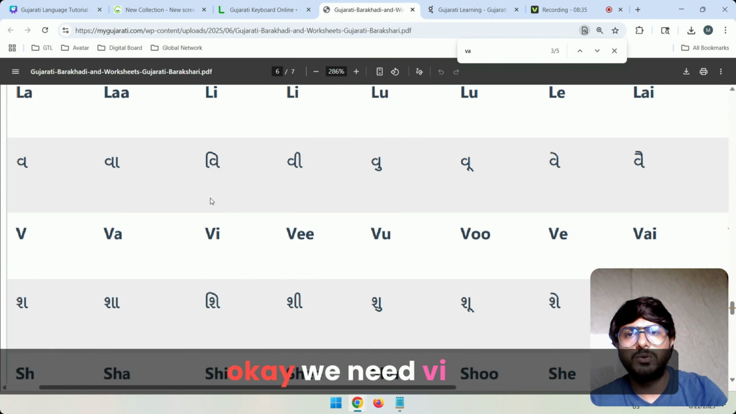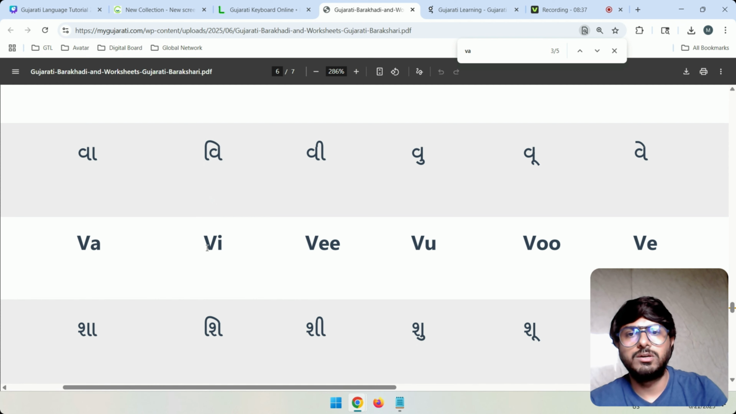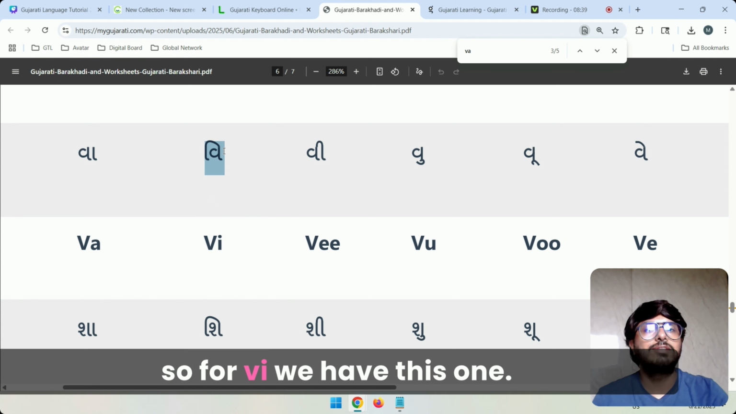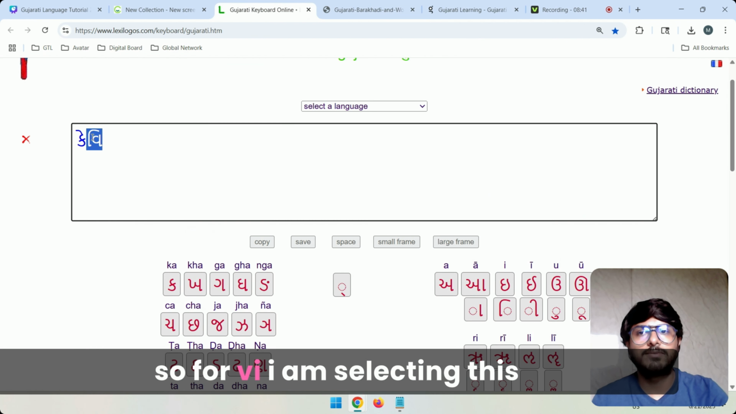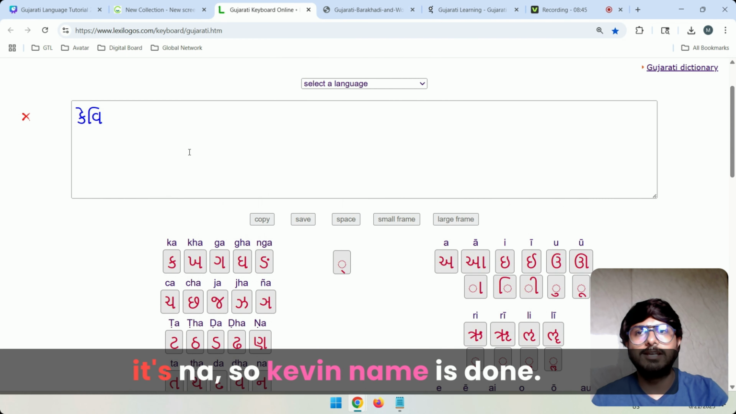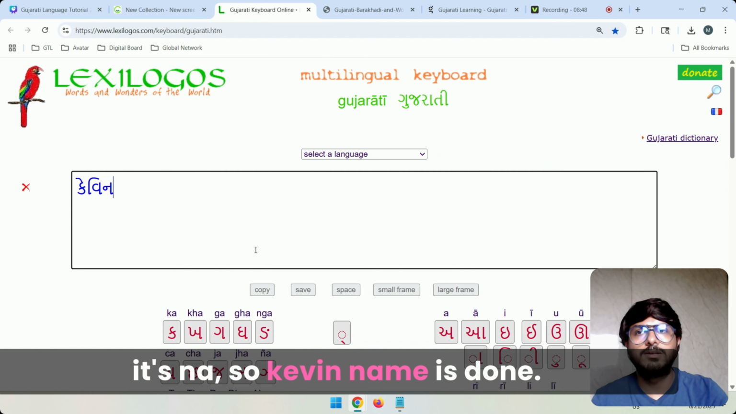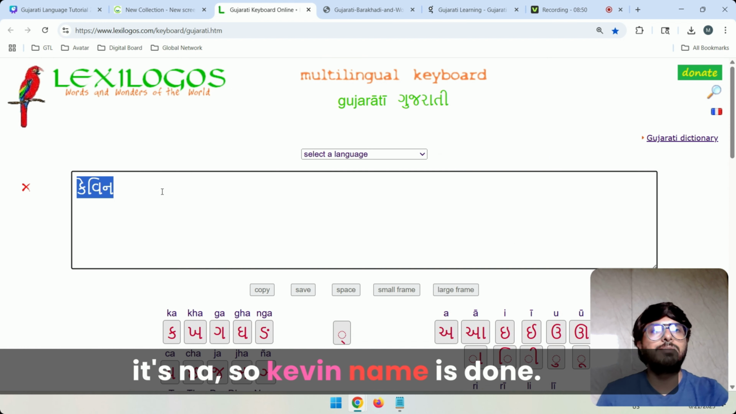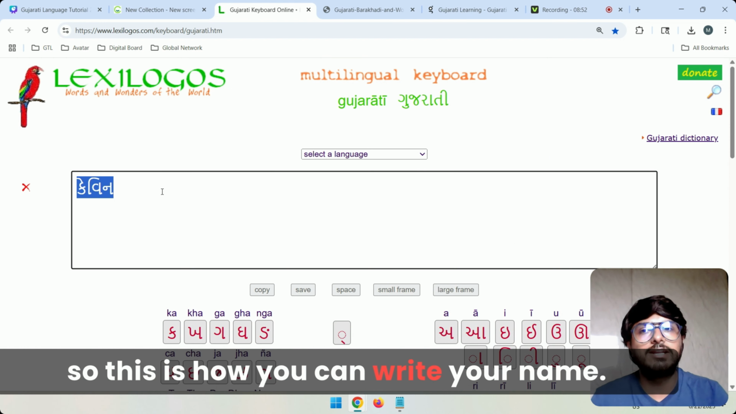V. Okay, we need V. So for V, we have this one. I'm selecting this option, and then in last it's N. So the name Kevin is done. So this is how you can write your name.